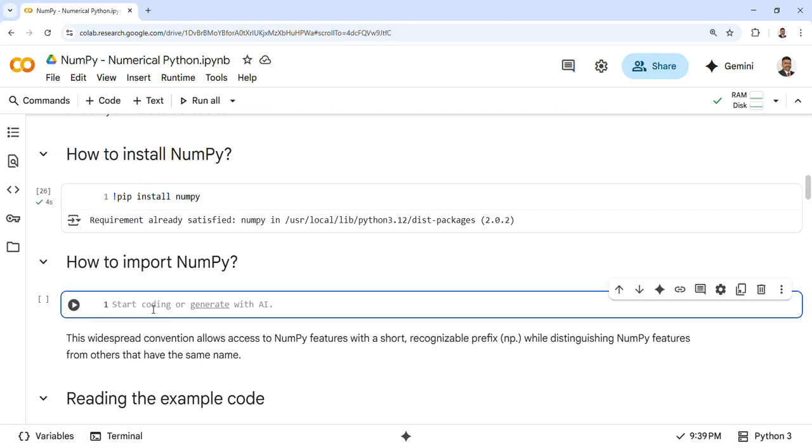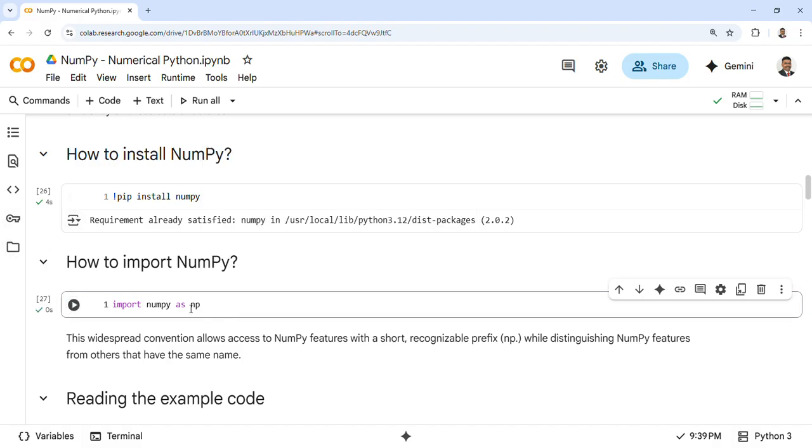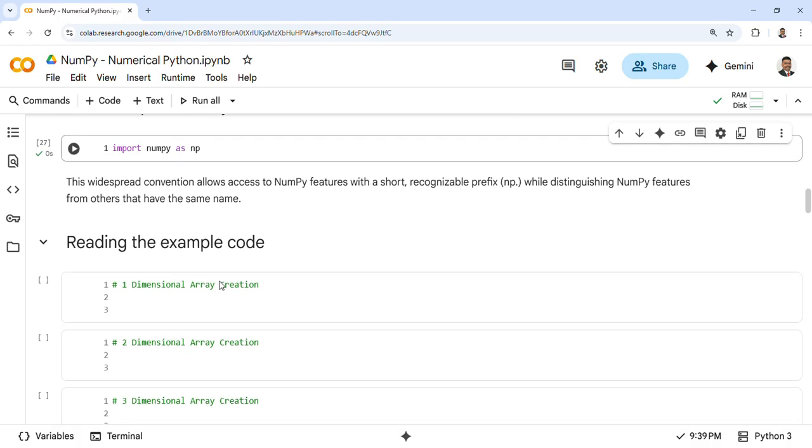Then the second important thing is import and then my library name. My library name is numpy. Now this is sufficient; we don't need to do anything else. But the suggestion is that we should use the alias name np. This np can be anything. You can take ab or abcd or whatever you want, but the best practice is to take np right here. So you can import that particular library.